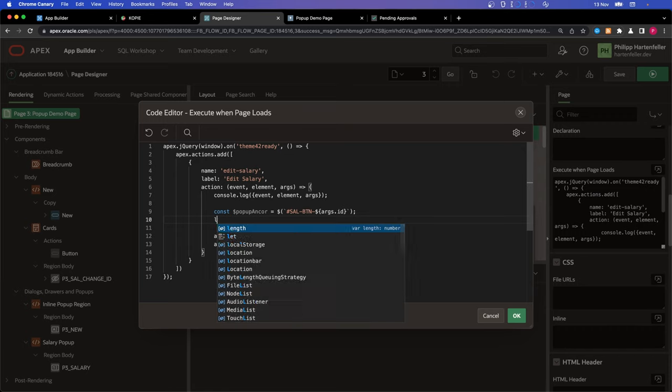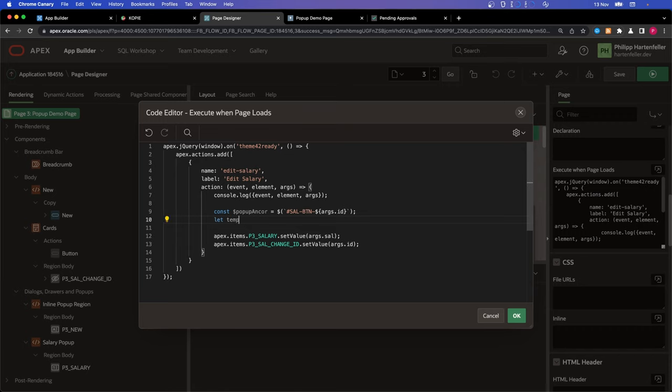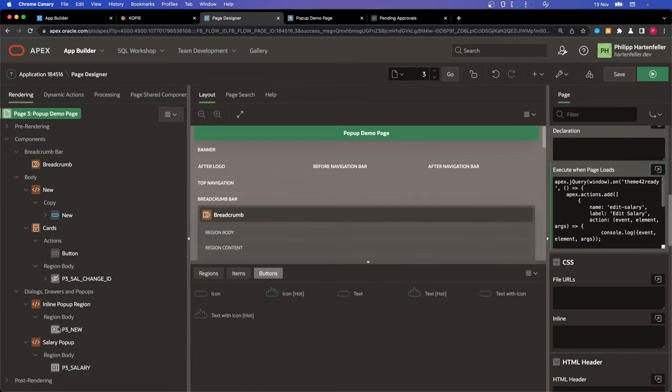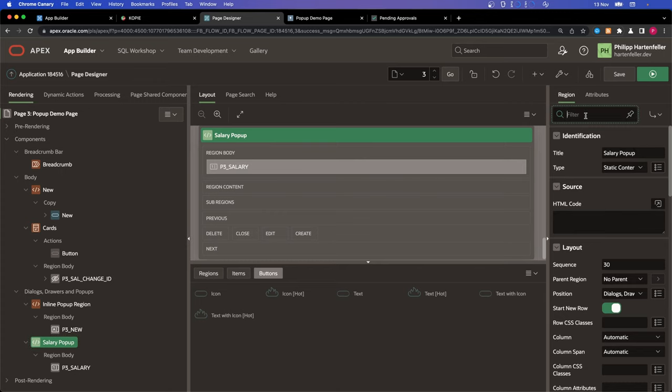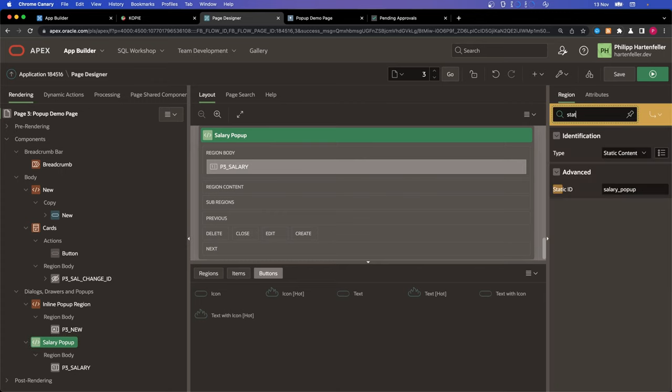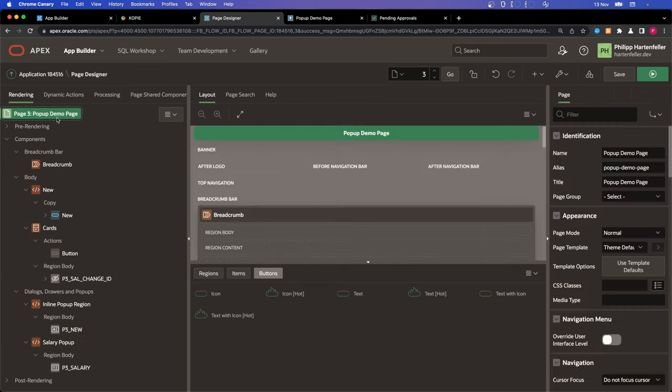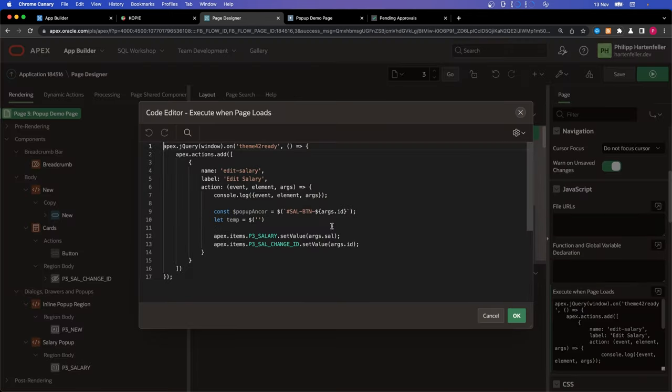And now this is a little bit tricky. We go to our pop-up region, so this is this here, and we gave it a static ID, celery pop-up. We're gonna grab that region first with jQuery and then copy a data attribute on it, and it's apex pop-up.